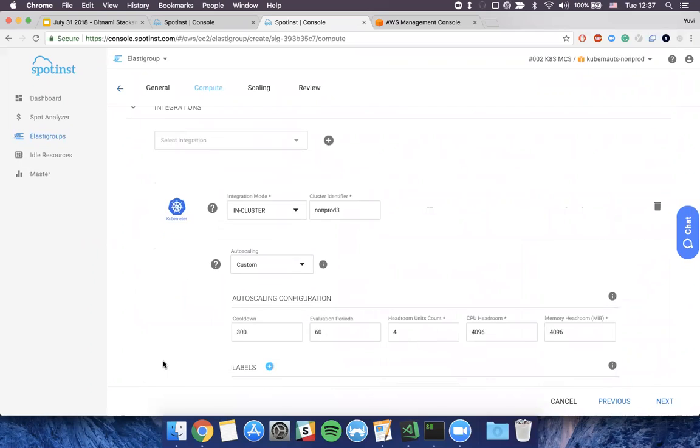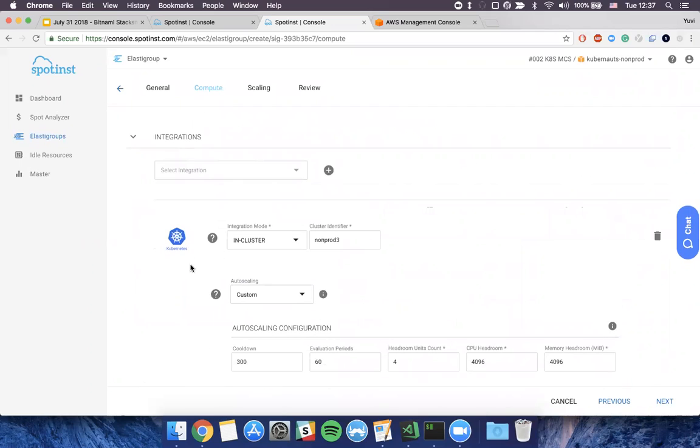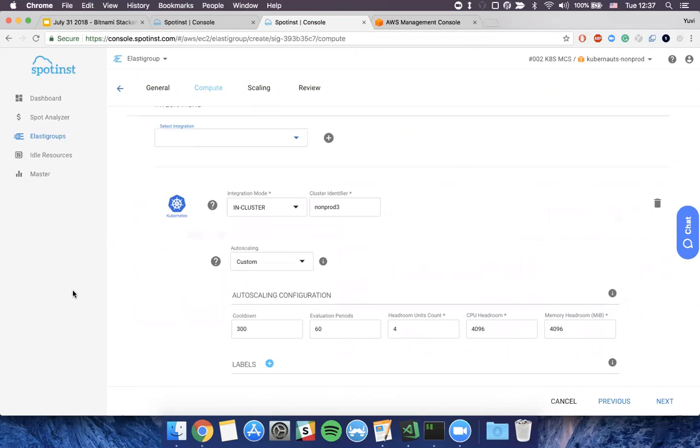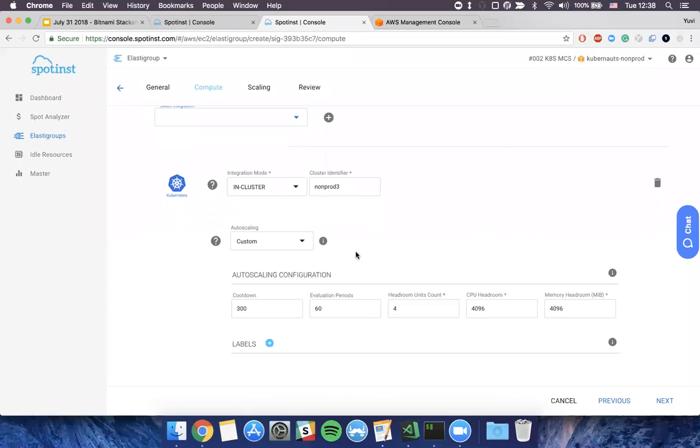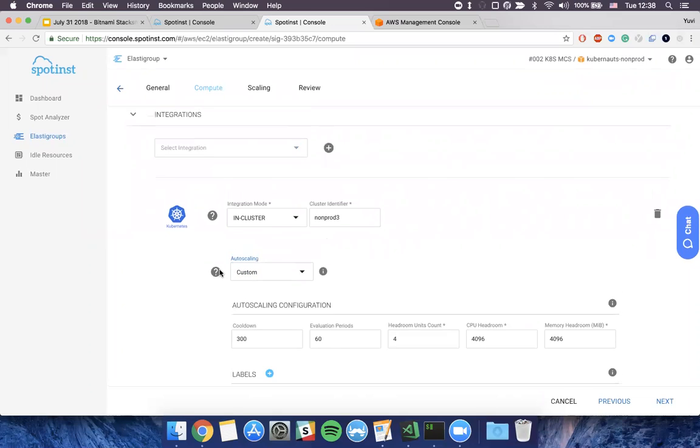Here in integration, we configure the Kubernetes integration or any other integration. As I said, Elastigroup can natively integrate with many different products. Kubernetes is one of them. It's very, very easy to define this group as a Kubernetes group. All we need to do is install a pod inside the Kubernetes cluster, link the pod with a unique identifier to this specific Elastigroup, and then define whether we want auto-scaling enabled or not enabled on this group.